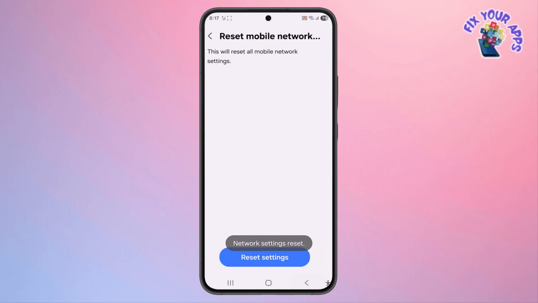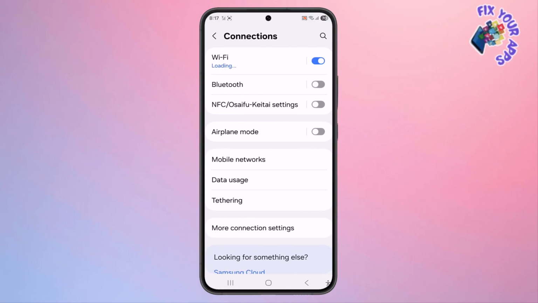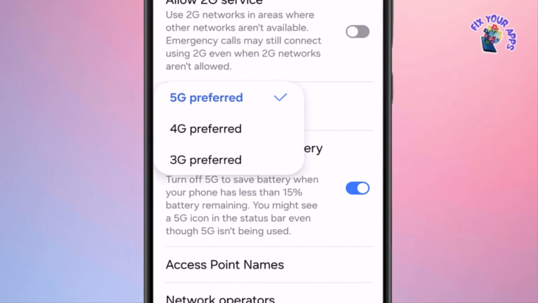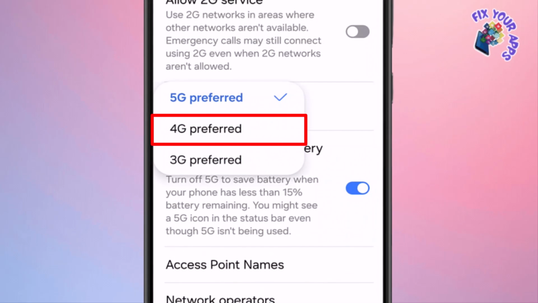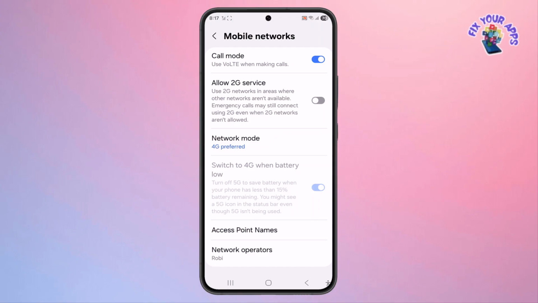Next, go back to the main settings menu and scroll down to the top. Tap Connection. Inside the connection menu, select Mobile Networks. Then scroll down and tap Network Mode. If your phone is currently set to 5G, try changing it to 4G preferred or LTE preferred. In many cases, simply changing the network mode can fix the issue.